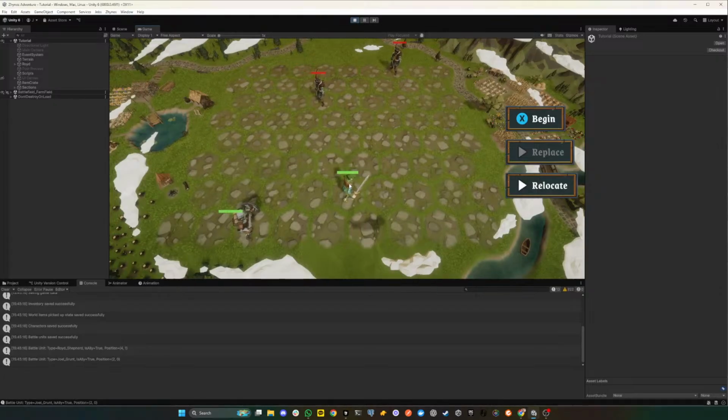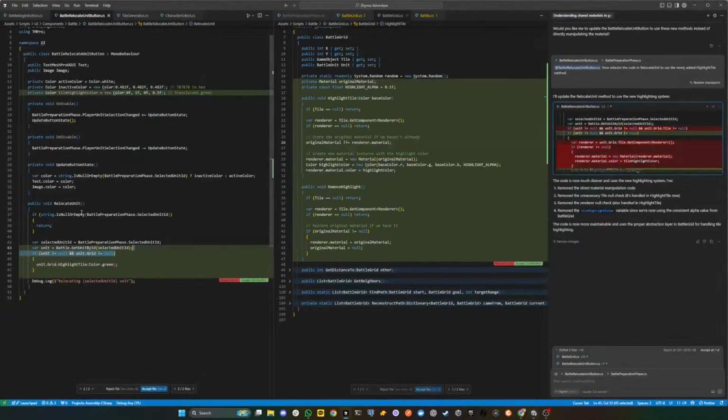Yeah, use blue. Oh, sweet. You see that? That's using the new code. That's using the new highlight code. Okay, so perfect.